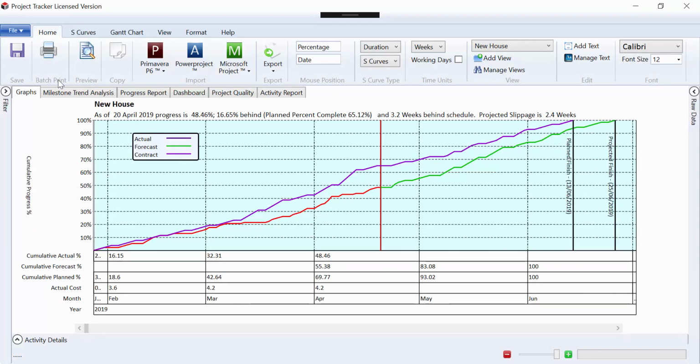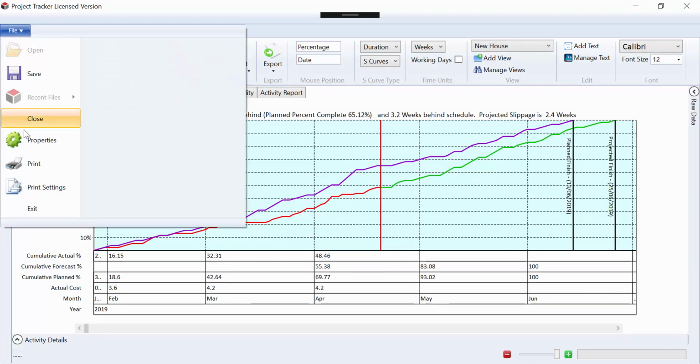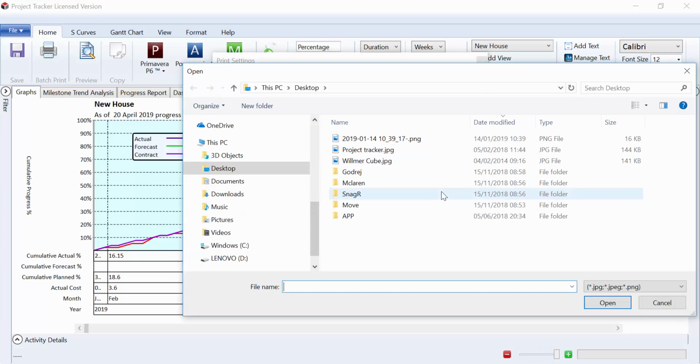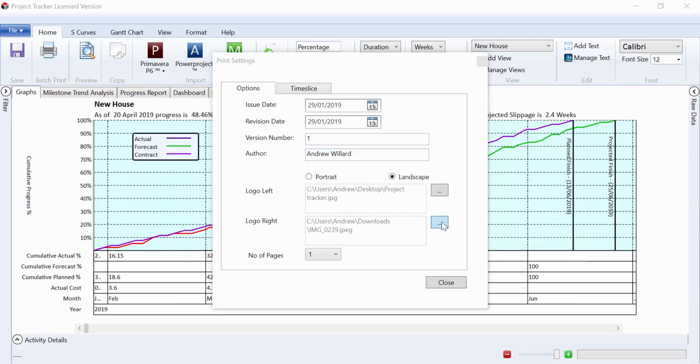With regard to printing, it's nice and straightforward. So we go to print settings first of all. We can set things like the issue date, the revision date, who's authored it. That'll become a little legend at the bottom of the program. Portrait or landscape. And we can set a left-hand logo potentially. Let's make a couple up here.